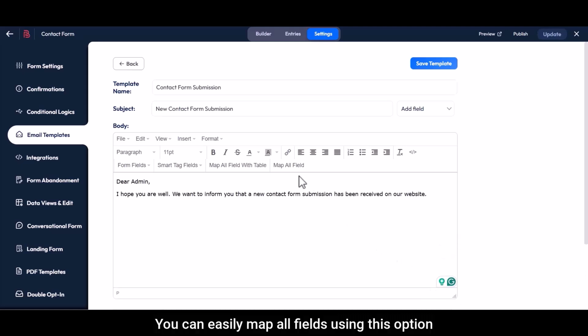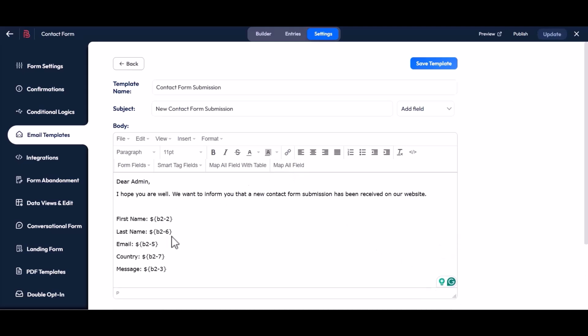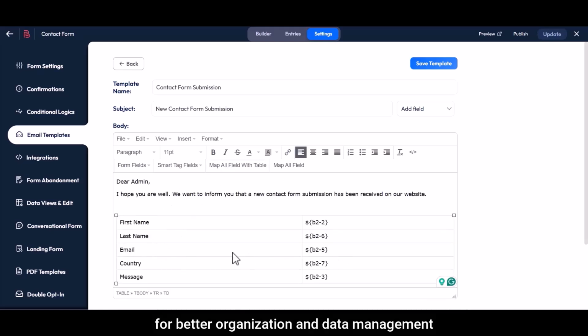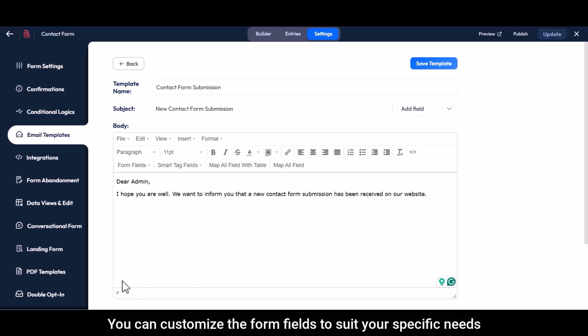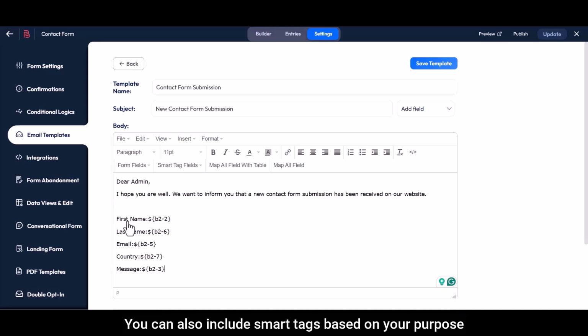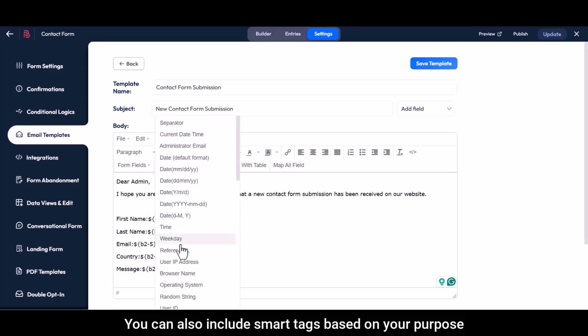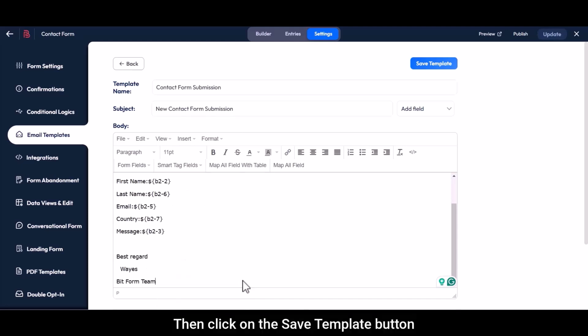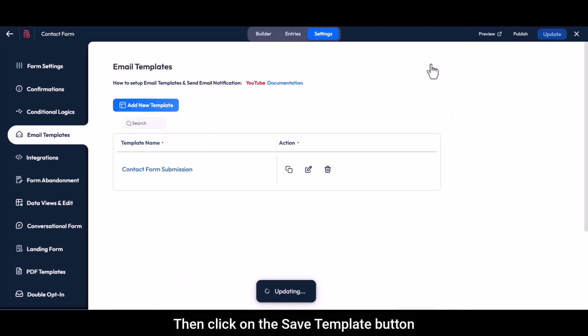You can easily map all fields using this option. You also have the option to map all fields using a table for better organization and data management. You can customize the form fields to suit your specific needs. You can also include smart tags based on your purpose. Then click on the Save Template button.